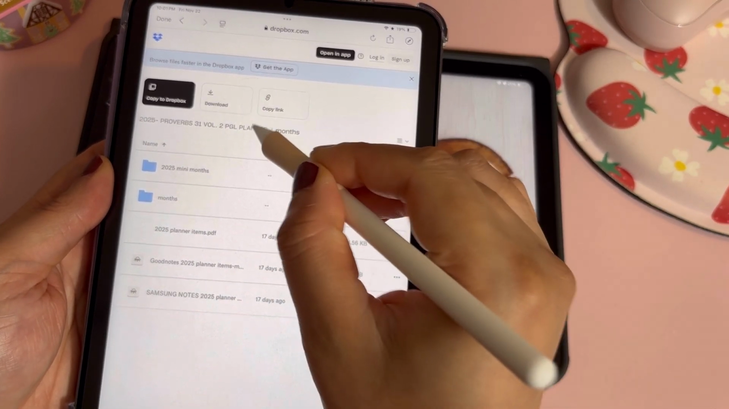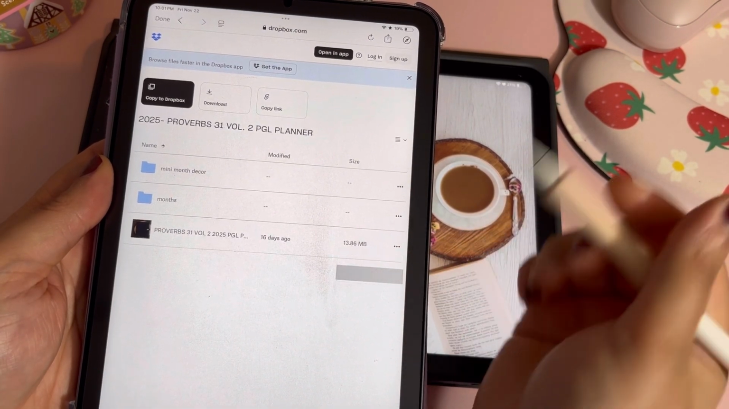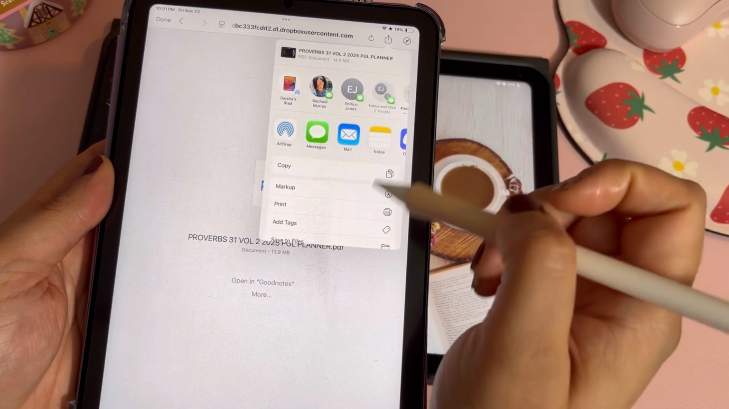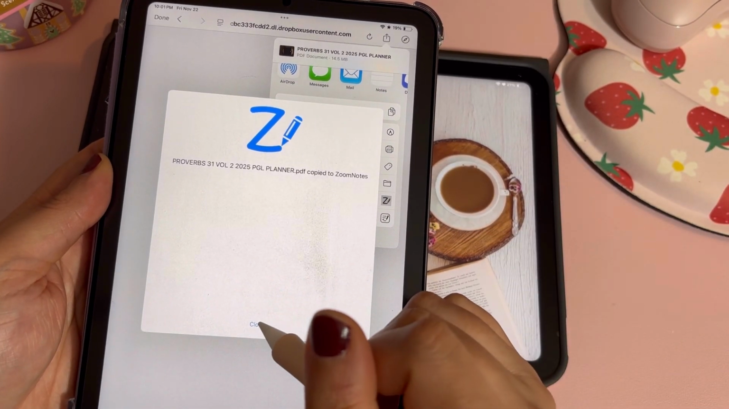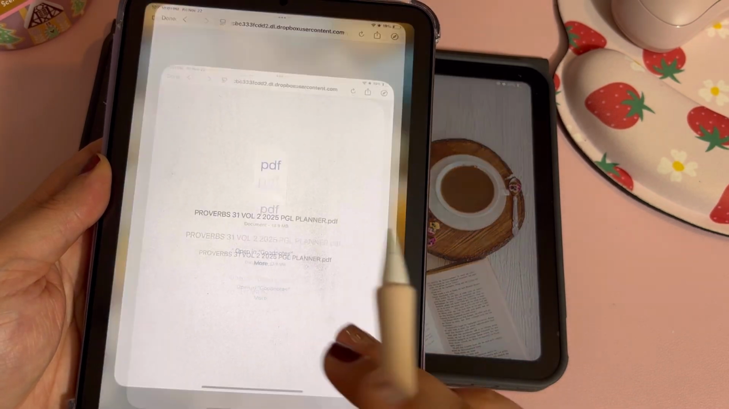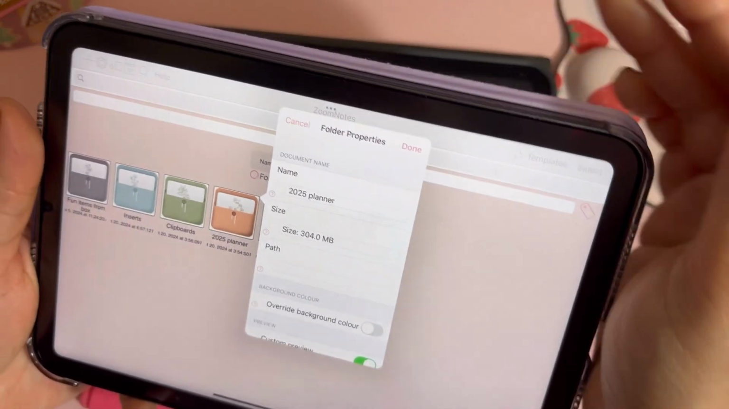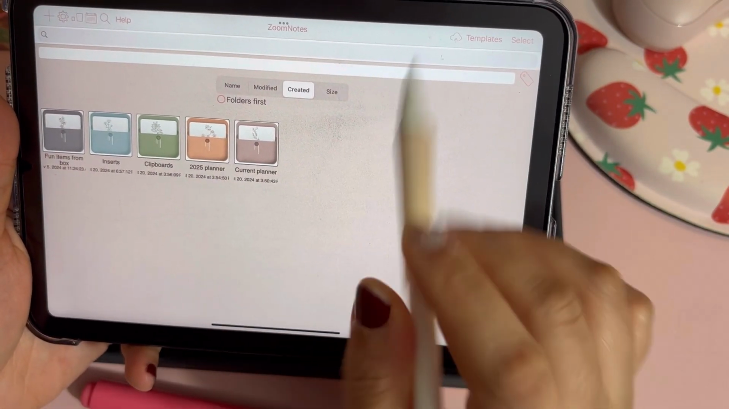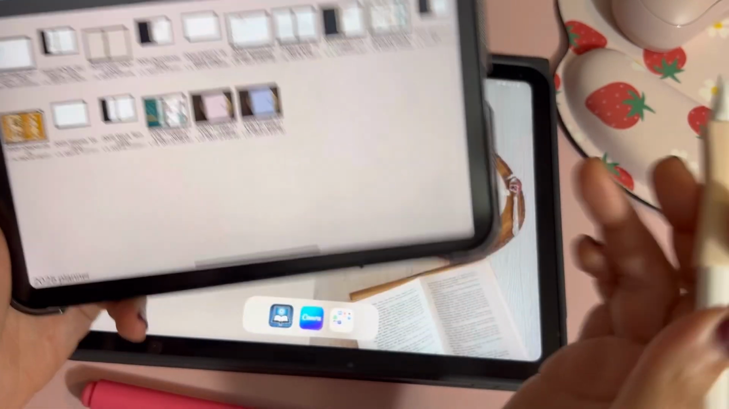Now, the planner we're going to use inside of Zoomnotes. So we're going to go ahead and download it. And then from there, we would hit share, and I'm going to hit share into Zoomnotes. And then I'm going to hit close. And Zoomnotes does it where it'll copy it into your actual planner. Give it a minute there and it should do it on its own, and you will have the planner inside.